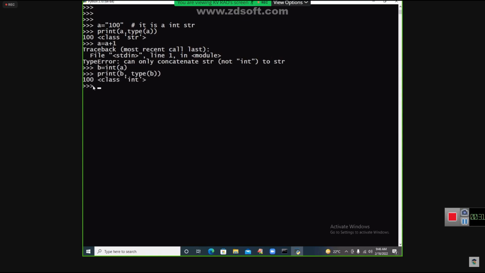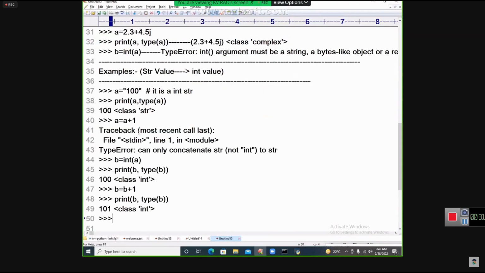See that, 100 is coming. Now you say b is equal to b plus 1. Yes, happily modified. Print of b, which is 101, is coming. See, my dear students, tell me, is an int string possible to be converted into int or not? Here, what is this? It is int str.